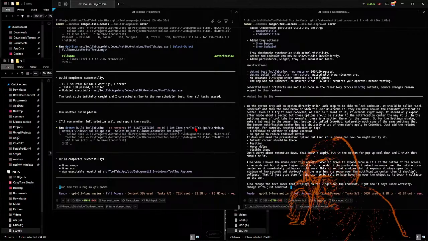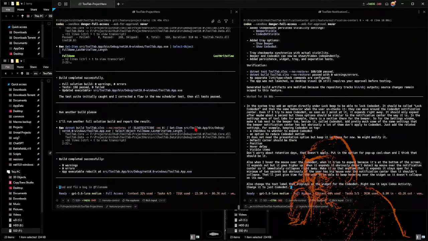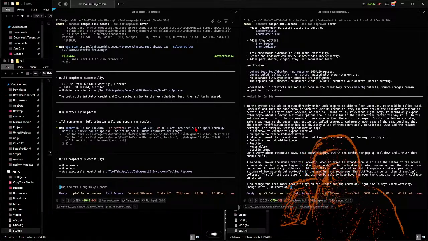So when I close down the Tool Tabs app, it does disappear from my taskbar, from the system tray and everything. However, it still stays open in my task manager. Can you figure out what's going on there?